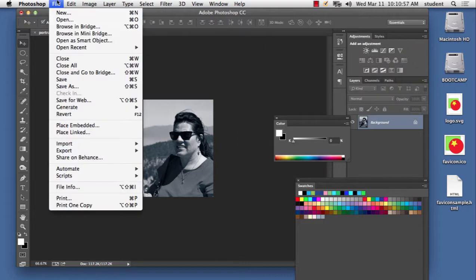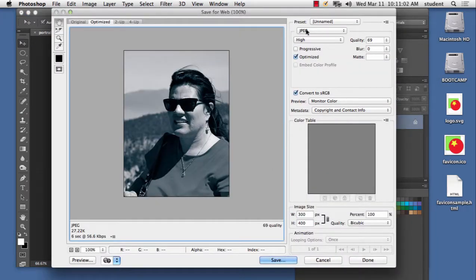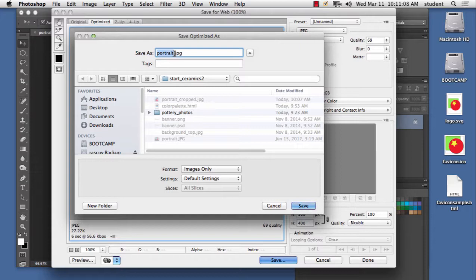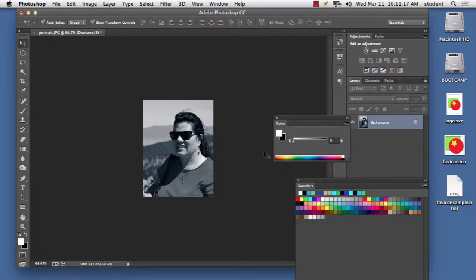I'm going to save that as a JPEG again under File, Save for Web. And I'm going to use JPEG again. And in this case, I'm going to give it a different name. We'll call it Portrait Duo for duotone. And so that is one way that you can make graphics that relate to your color palette. Did anybody see how to do that?